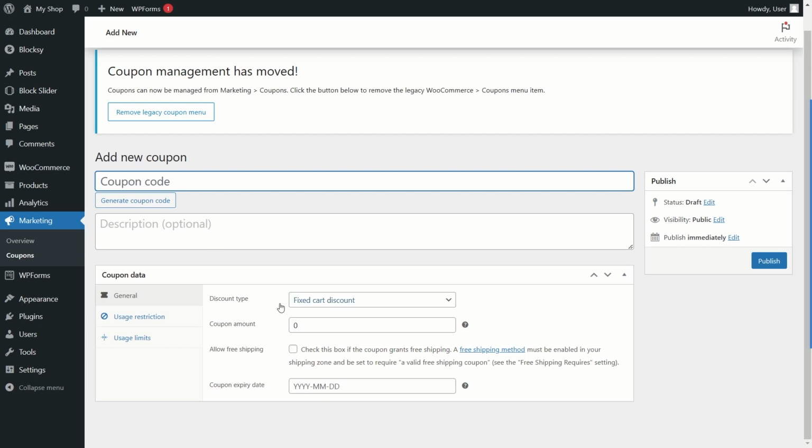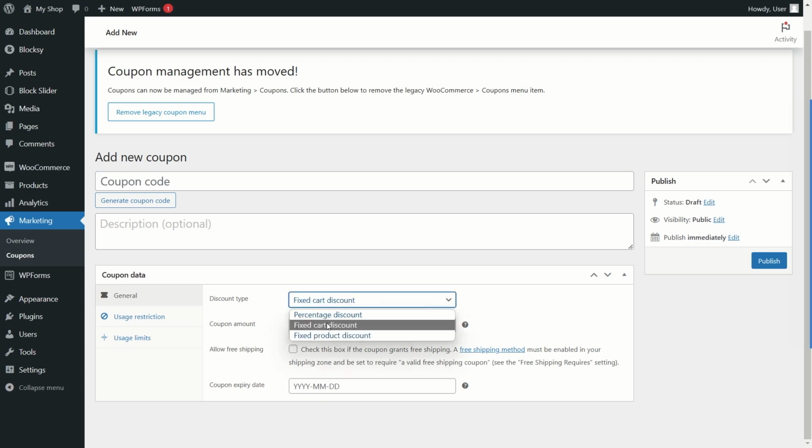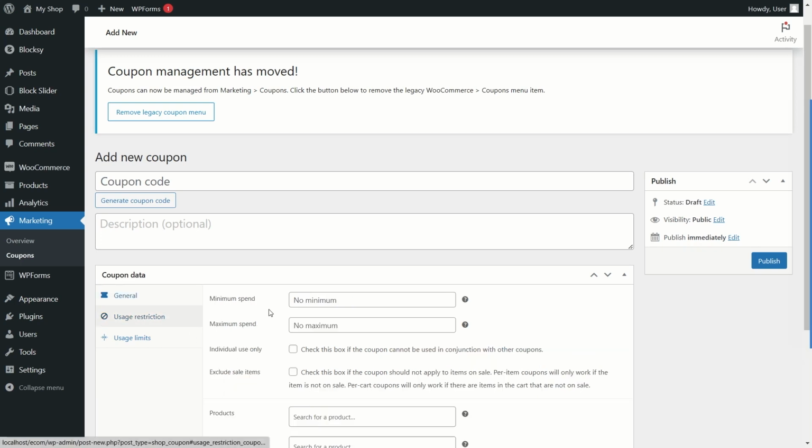And from here, you can choose the discount type, which is the percentage discount, fixed cart discount, or fixed product discount. And then you can enter the coupon amount, how many coupons will be available, and allow free shipping. You can also mention the coupon expiry date. You can also build user restrictions, minimum spend and maximum spend.